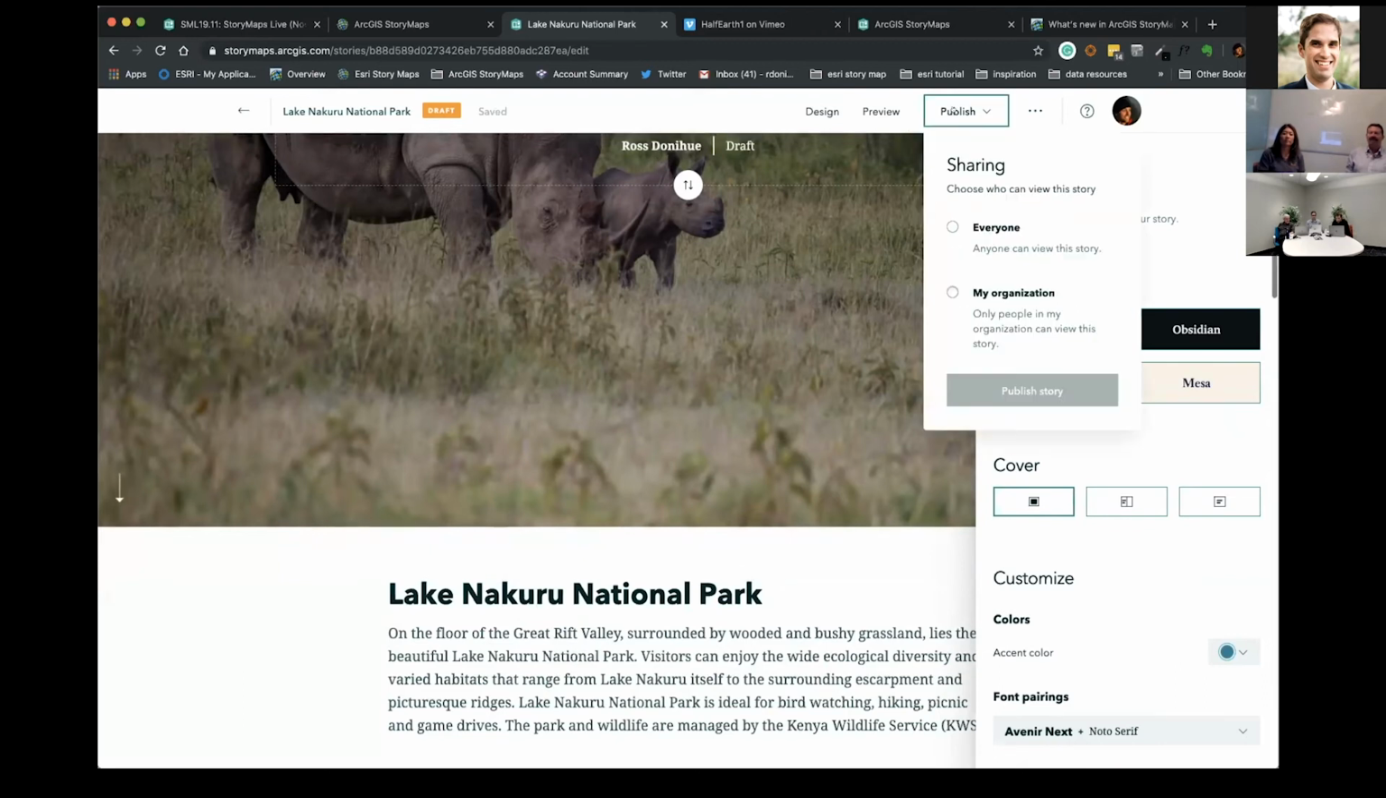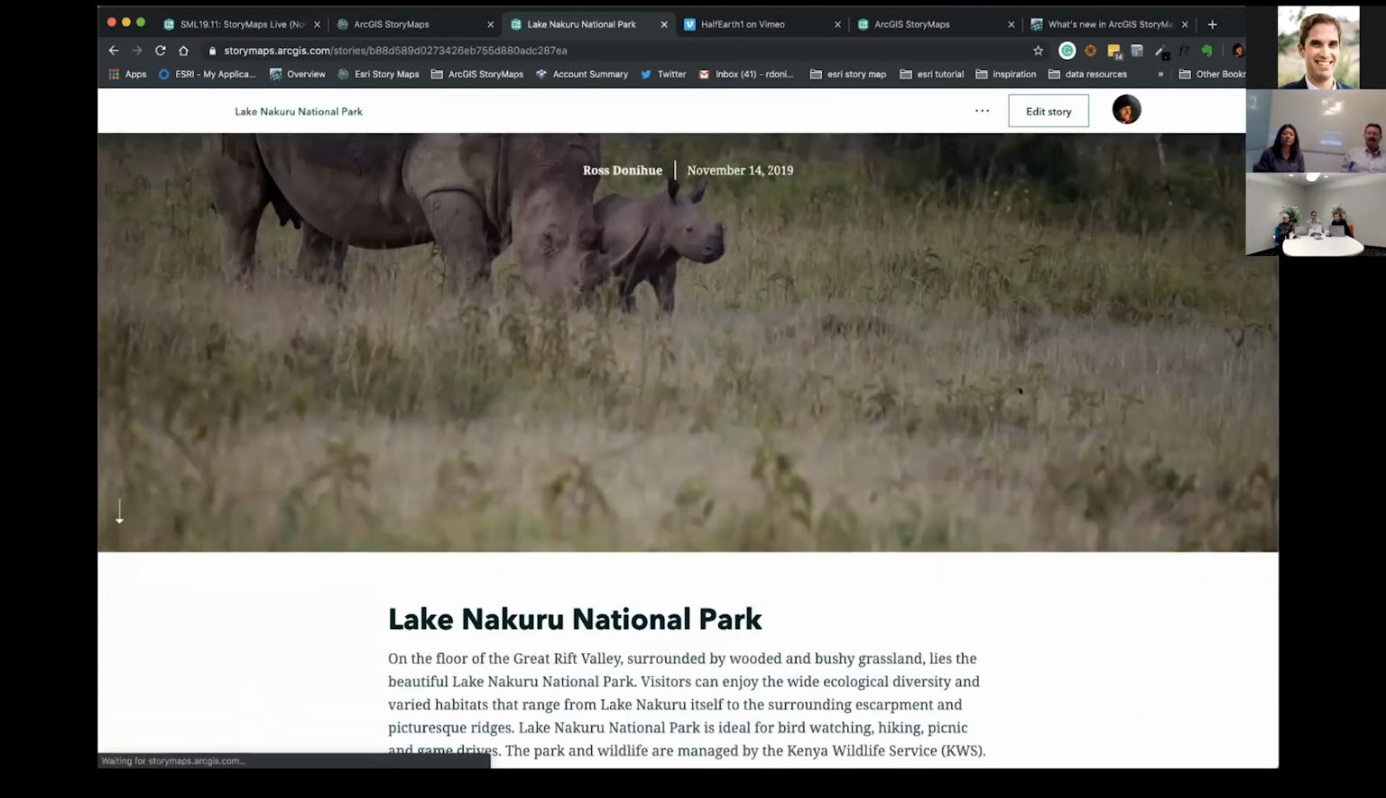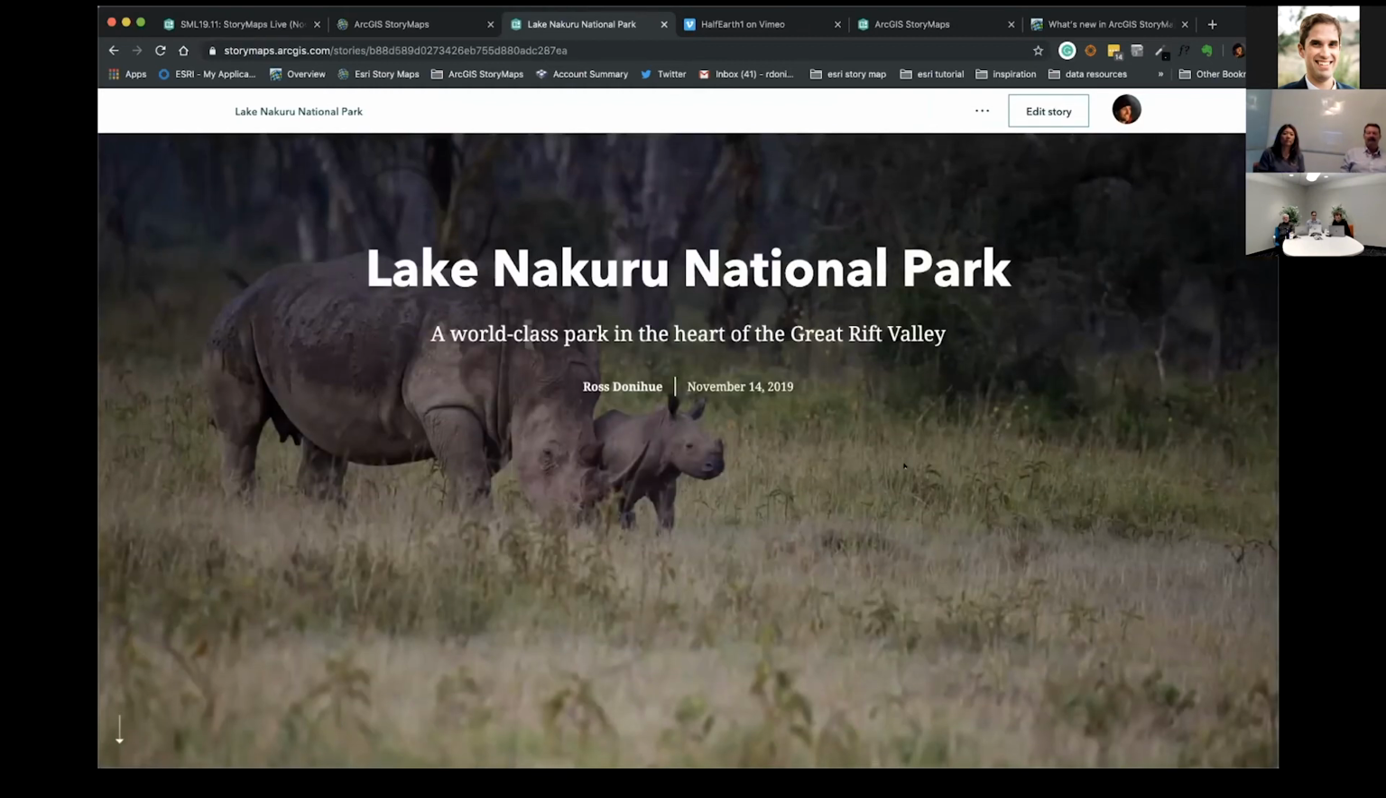Once you're done with that, you can click Publish and share it with other people within your organization. When you share it with people in your organization, they can give you feedback, but it isn't public to anyone. They have to be part of your organization to see it.